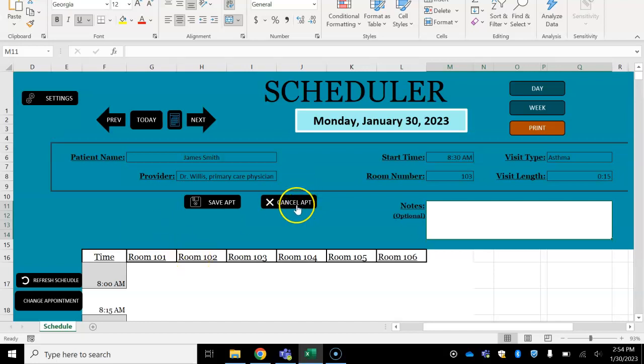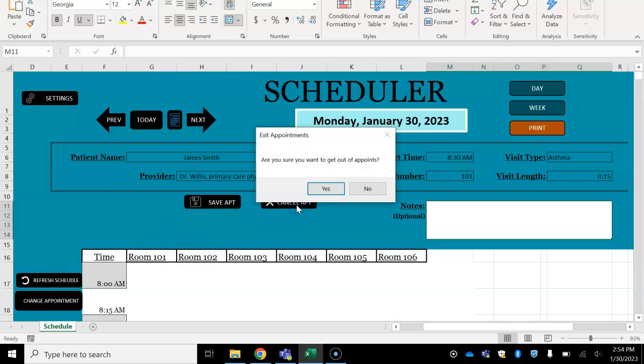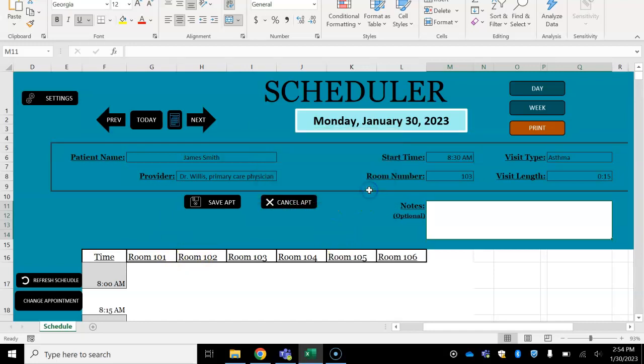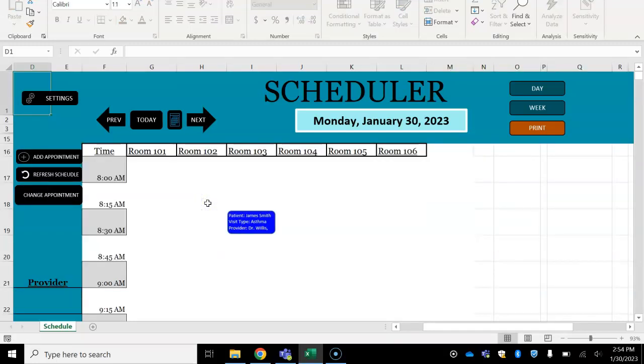If at any time you want to get out, you would just click cancel making your appointment. Do you really want to get out of this appointment? I'm going to say no. If you click yes, it basically clears all of this information out and you're back at the home screen with none of the information you just typed saved. So let's just say you made a mistake. However, I'm going to now save this appointment.